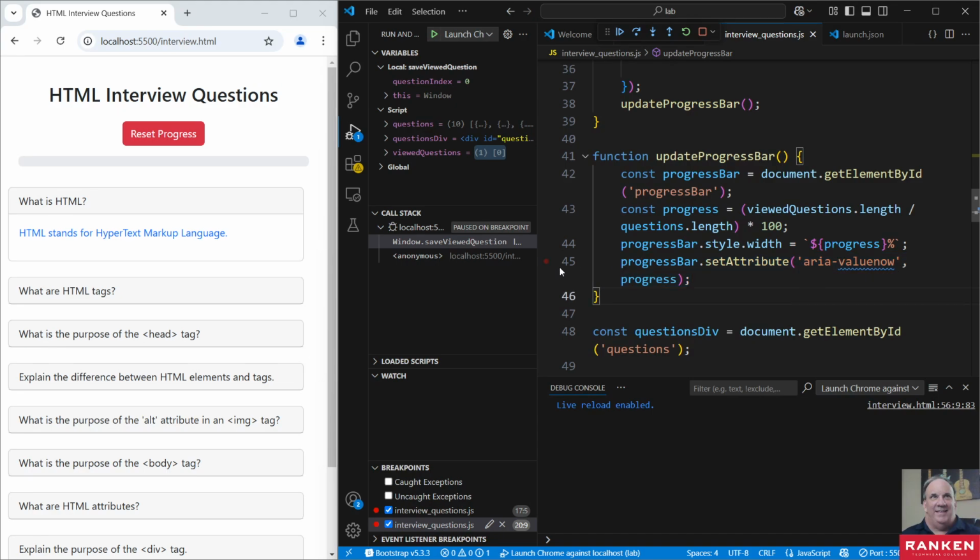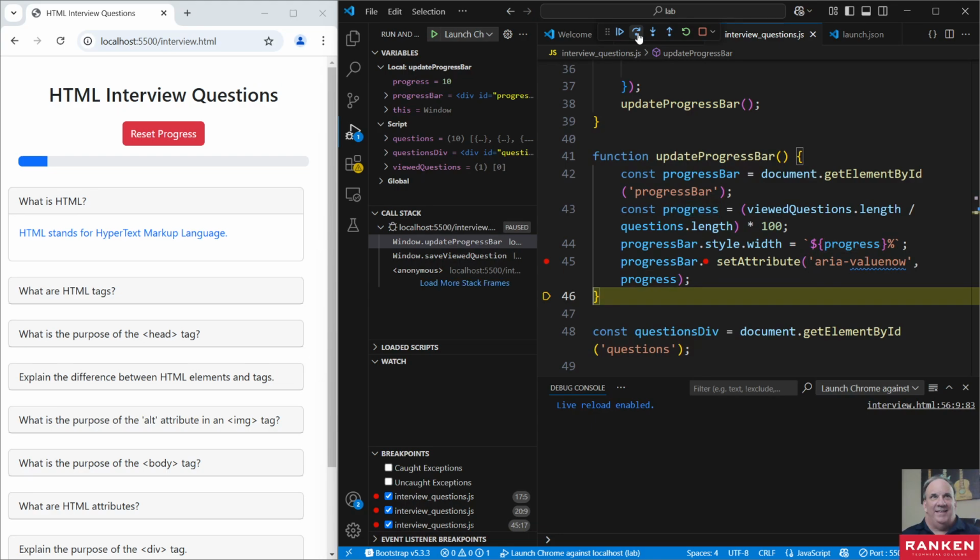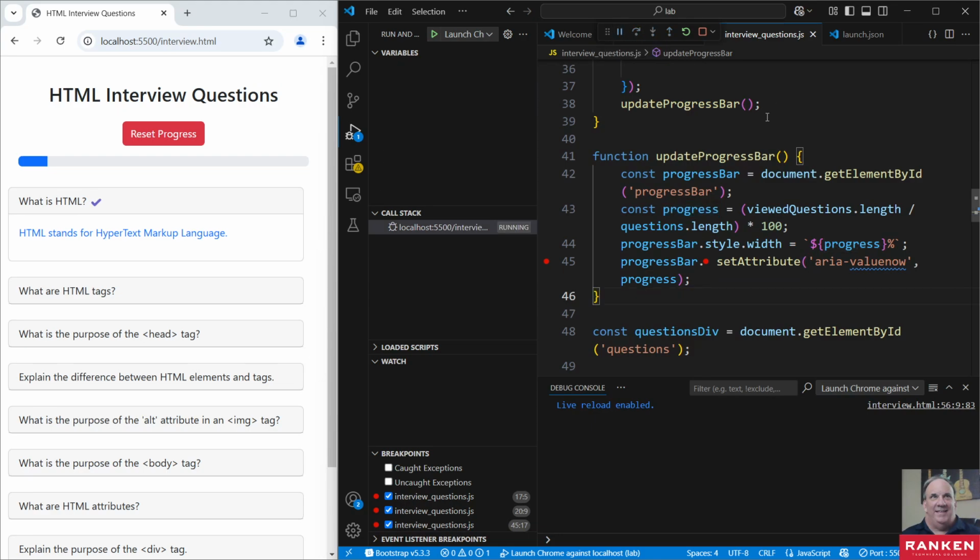Let's put a breakpoint right here and continue to that. Now we're there. Here you can see progress is 10%. We did the first one, and we have 10 questions, so we have 10%. We do this progressBar.setAttribute, aria-valuenow, put in a 10, and it will show 10%. Let me click that to continue on.